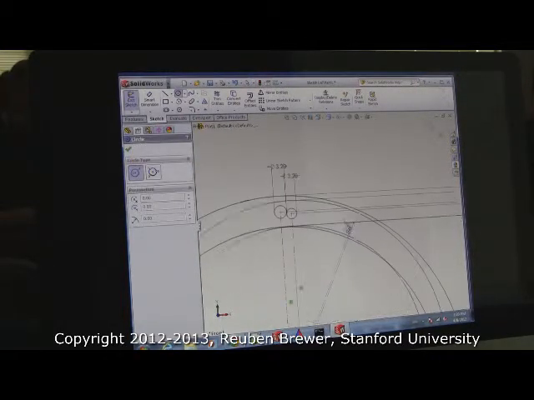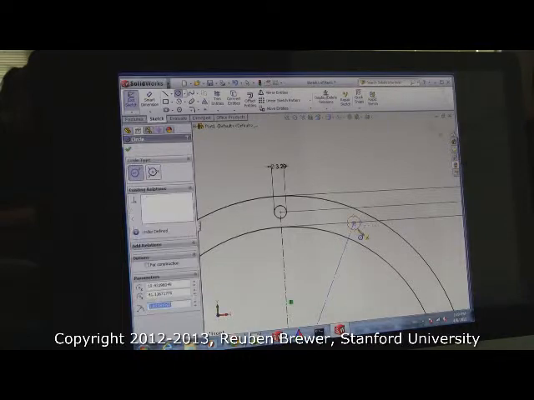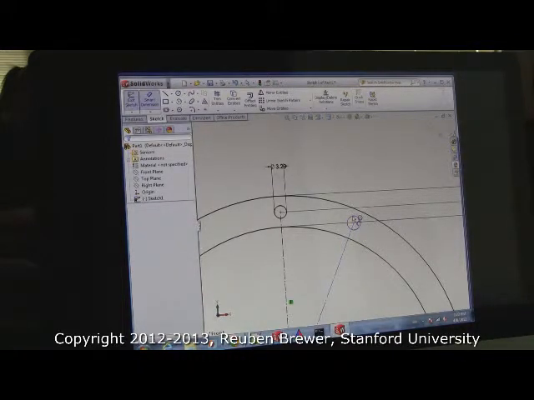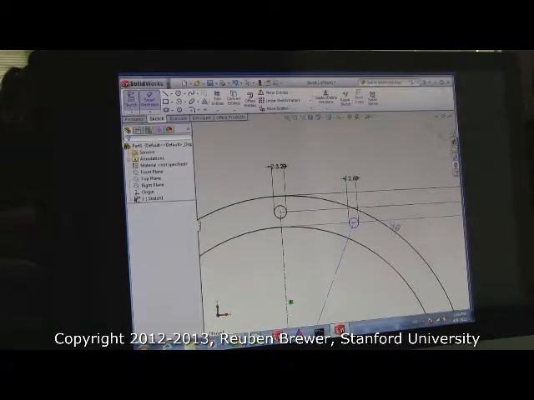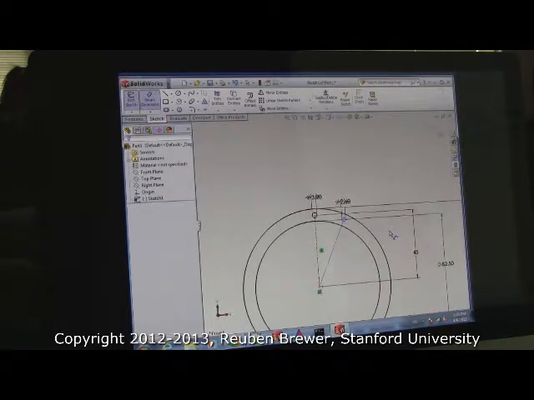So now take a circle and put it at the end of that line, and then dimension that circle to 2.6. Everybody got that?